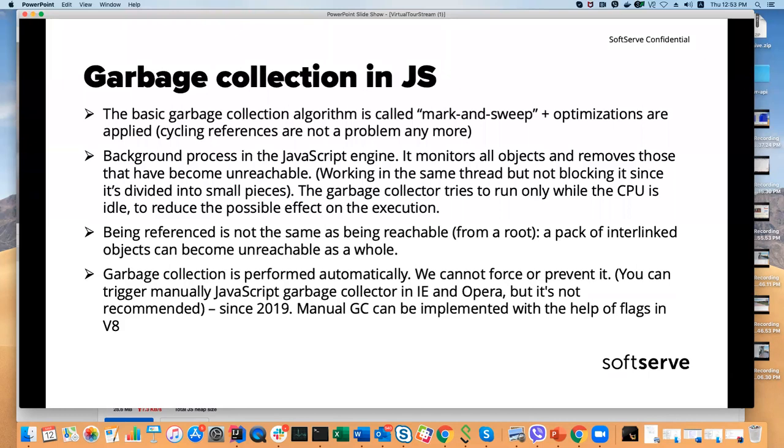The next point, being referenced is not the same as being reachable from a root. I mean, if a pack of interlinked objects becomes unreachable as a whole, they will be released altogether. And one more thing about garbage collection. It is performed automatically, and now, since 2019, we cannot force or prevent it.